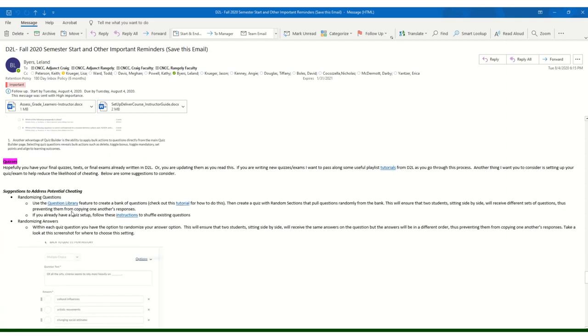Lastly, I added this quiz section from the end of the semester email to show some examples on how to restrict and randomize quizzes in D2L.